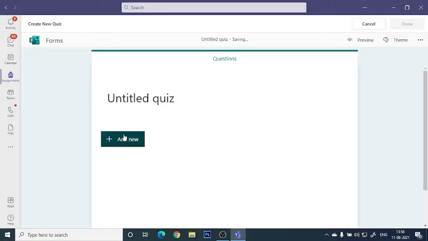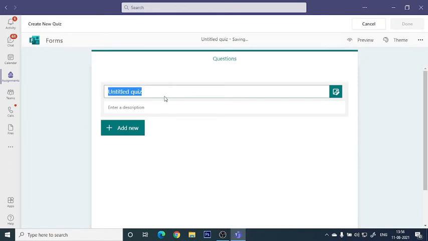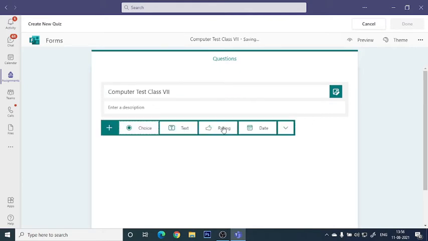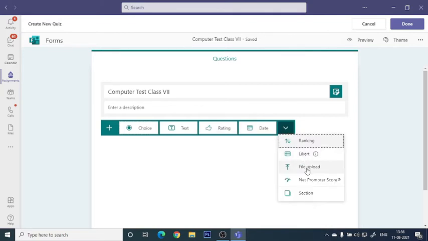Give the quiz a title first. For example, this is a computer test. Write down the class also, class 7. Click on add new. There are these types of questions you can add: multiple choice question, short text or long text question, rating question, date type question, or, here in the drop down list, you can see the file upload question.